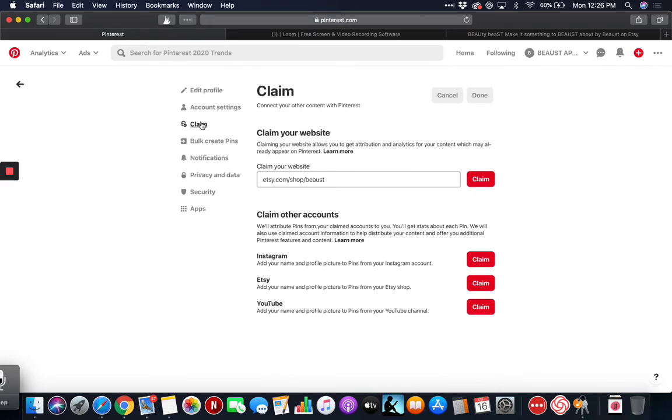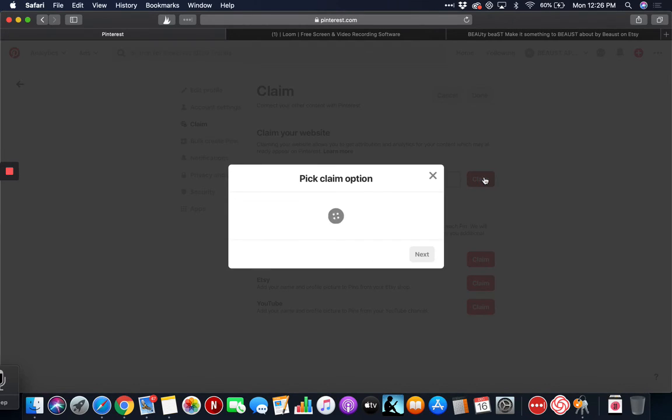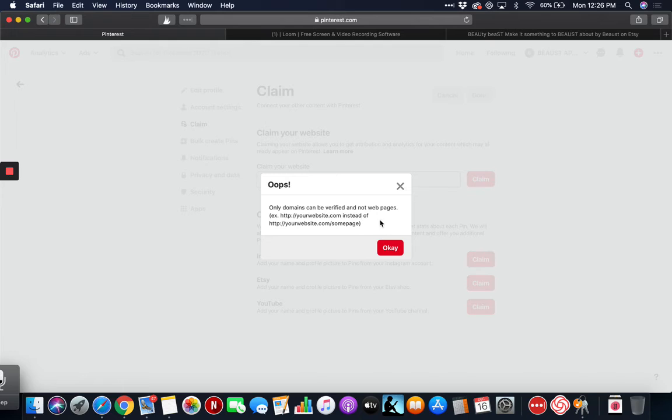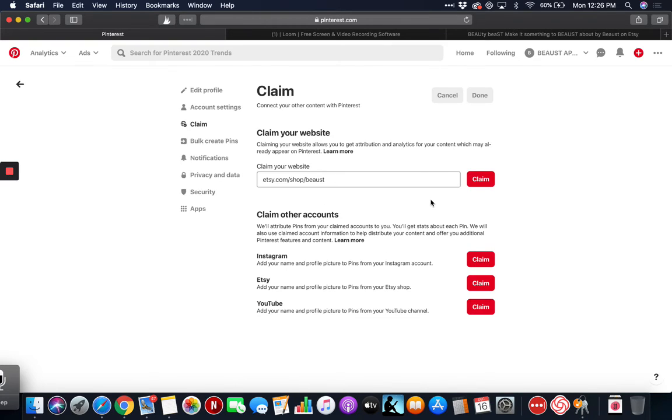Now this is going back to claiming. So we want to claim your website. In order to do that, unfortunately Etsy doesn't allow that, but for other websites you can. You're going to hit claim and then you're going to choose the option, which this one obviously, you can't do that website. It would come up and you would copy that HTML and take it over to your header and put it in, which we will do on a different account, and that will be a different video to show you that.